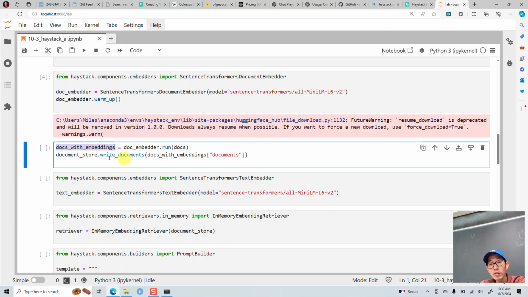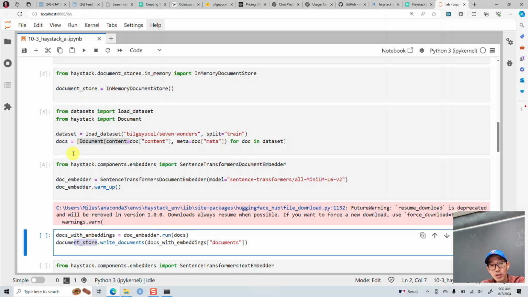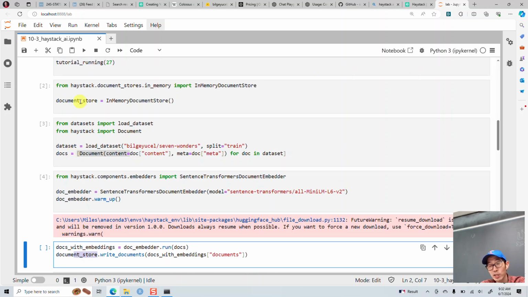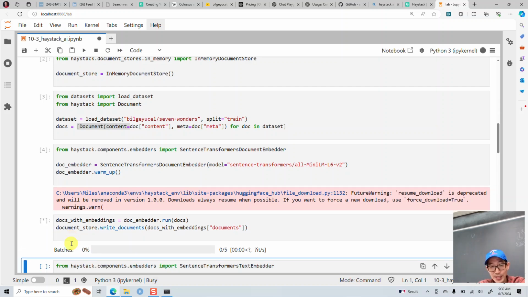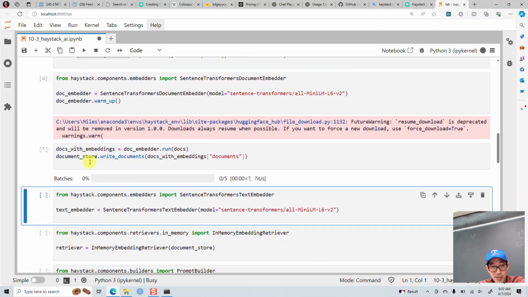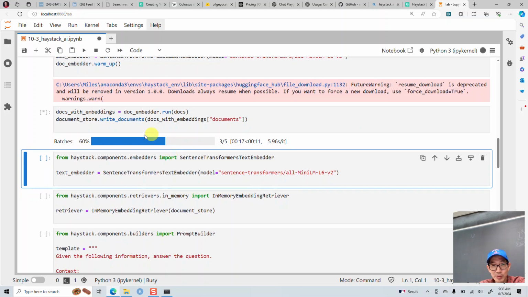And now that I have my documents with embeddings, I'm going to store those documents into my document store that I created back here, the in-memory document store. It takes a little bit of time. And it is running. Please work. Okay, we'll let it run as it's embedding our documents.